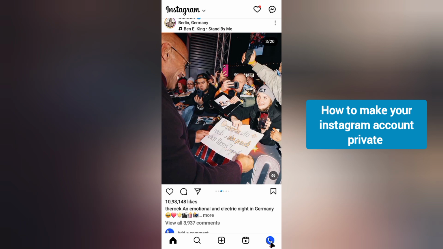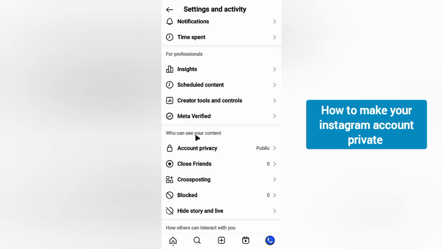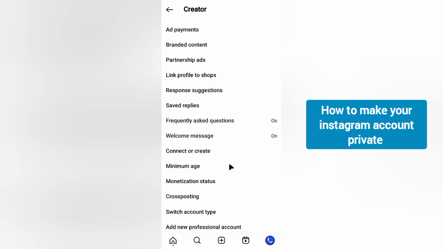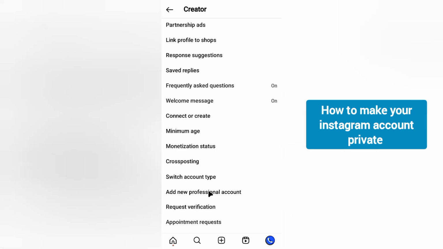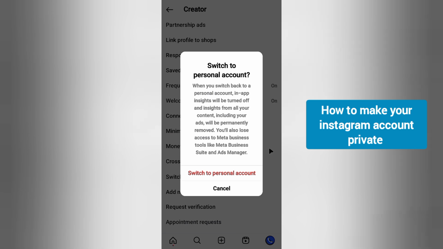Okay? So first click on your profile icon. And now at the top right corner, click on this three line icon. And now scroll down a little bit. Now see, here is the creator tools and controls option. So click on it. Scroll down a little bit again. And now see, here is a switch account type option, so click on it. Now click on switch to personal account. Now you'll see this pop-up notification, just click on switch to personal account again.